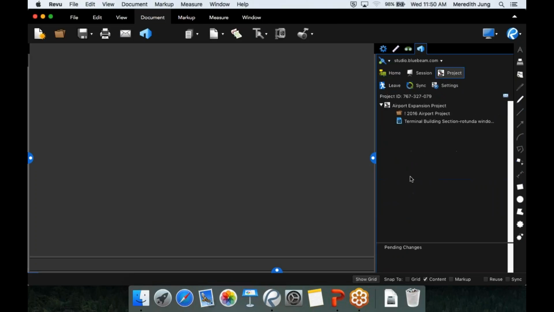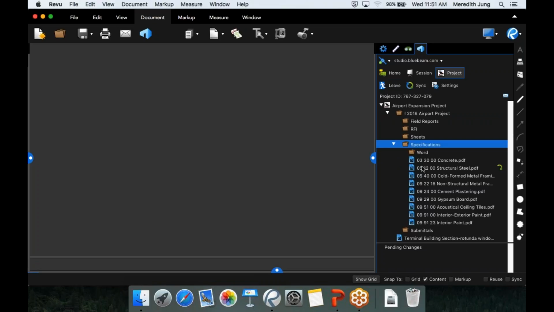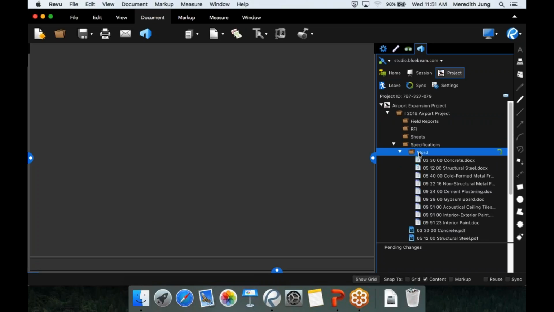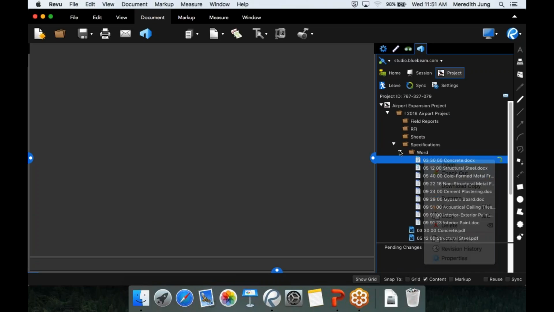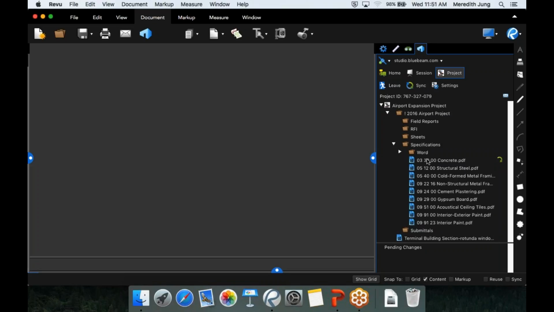Now, Studio Projects is a lightweight document management system on the cloud. This document management system can store any type of file that you can think to put in it. So, for example, if I come into my specifications folder, I have my PDF specs, but I've also got my Word specs. And if I right-click on any one of them, I can check it out, I can open it in Word, edit it, and check it back in. As long as you've got a host program for the file, you can open that file. This is just the place where it's being stored.